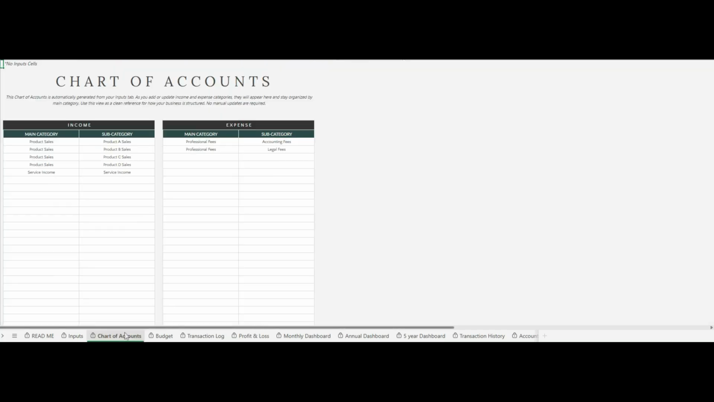Let's go into the chart of accounts. This is automatically generated from your Inputs tab. As you update categories and subcategories, they will appear here and remain organized. Use this as a clean reference for your structure. As indicated in the helper note in the top left section, there are no inputs in this tab. You'll see product D sales is populated as well as service income that we just inputted in the Inputs tab.